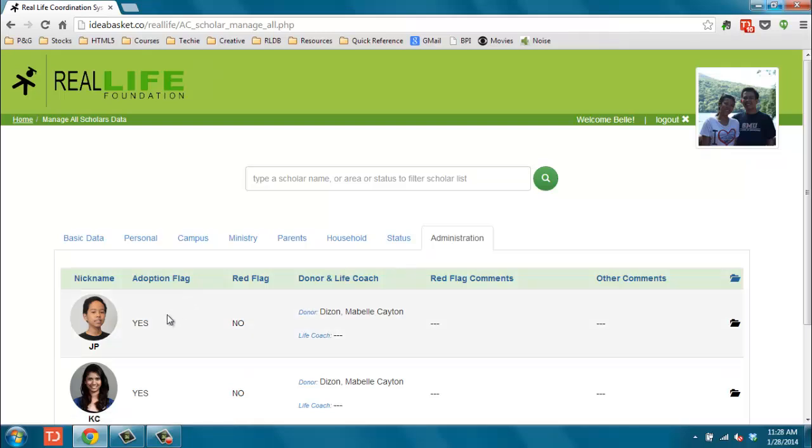So things like adoption flag, whether the scholar has a donor already, dedicated donor already. Red flag, whether the scholar should be in the watch list or needs to be taken care of because there might be potential for the scholar to actually drop out. And also some information on who is the donor of the scholar and who is the life coach of the scholar.